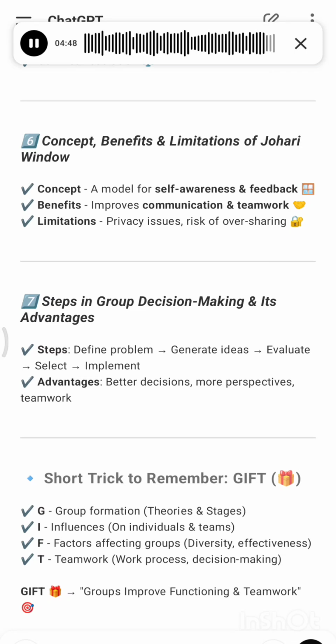Short trick to remember: GIFT. G, group formation, theories, influences on individuals and teams. I, intergroup relations. F, factors affecting groups, diversity, effective teamwork, work process, decision-making. T, teamwork. GIFT: groups improve functioning and teamwork.